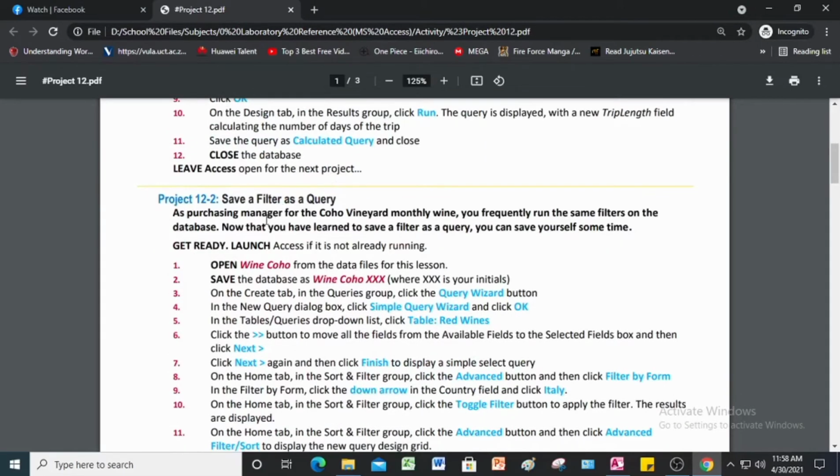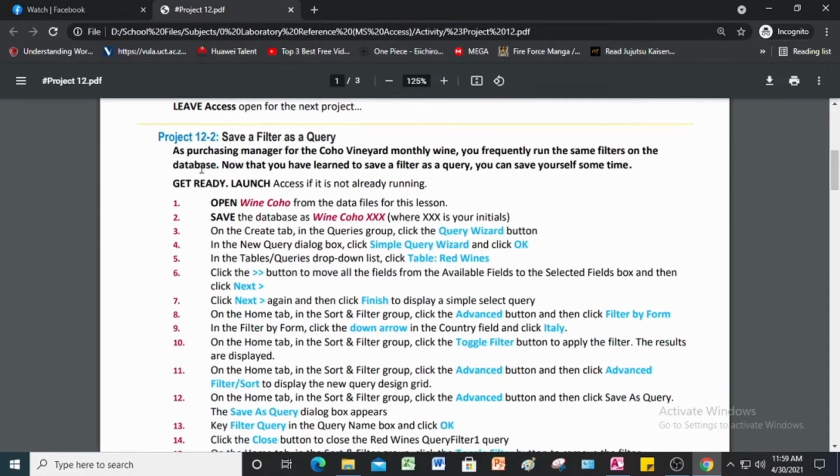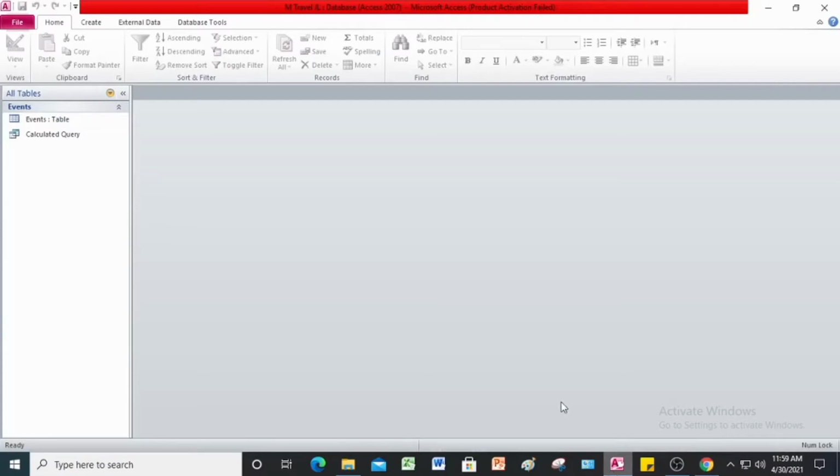So let's go with your project 12-2, save a filter as a query. As a purchasing manager for Kuhu Vineyard monthly wine, you frequently run the same filters on a database. Now that you have learned to save a filter as a query, you can save yourself some time. So let's go to your Access. Next, instruction number 1, open wine Kuhu from the database files for this lesson.